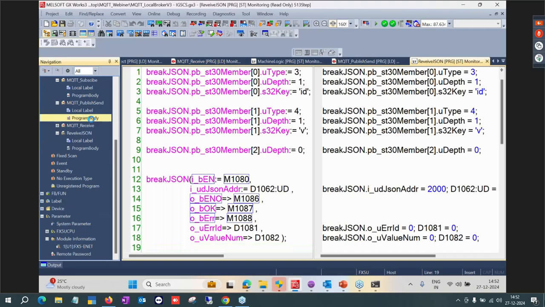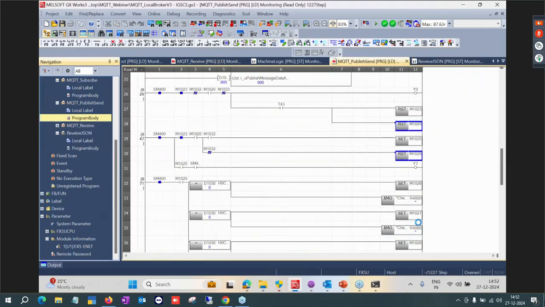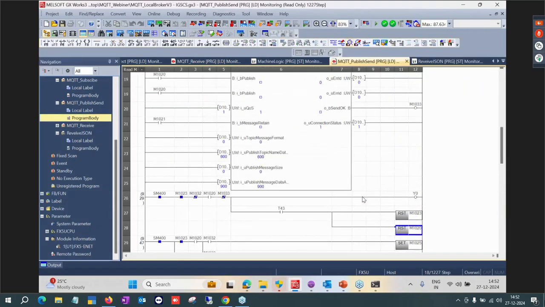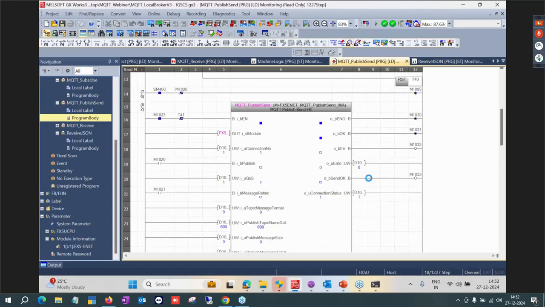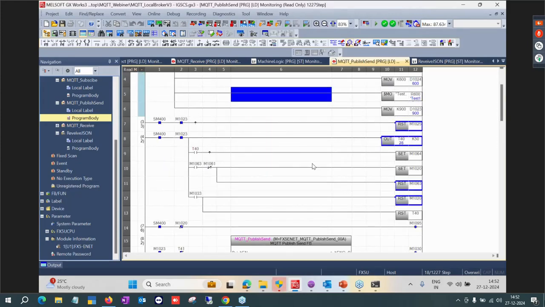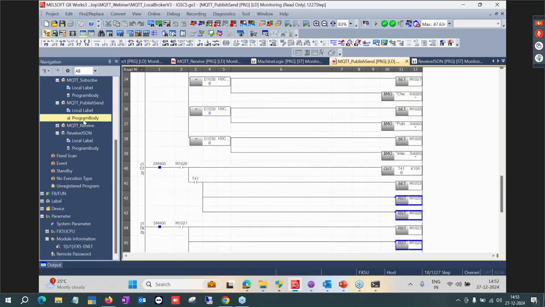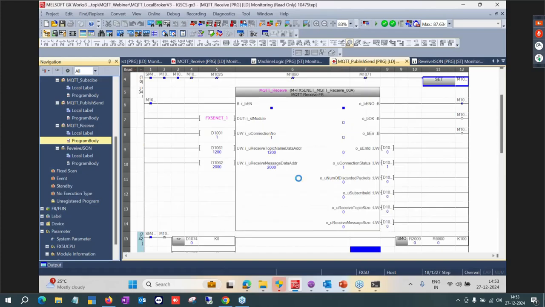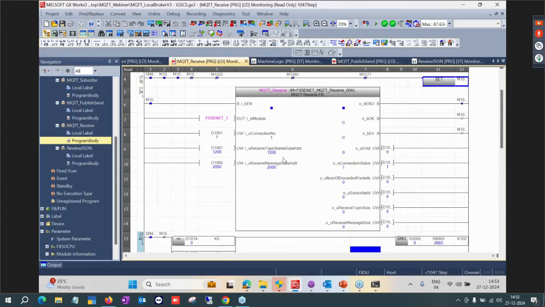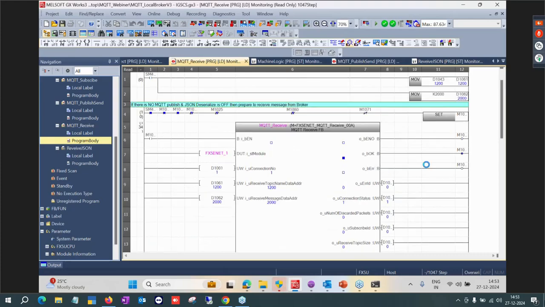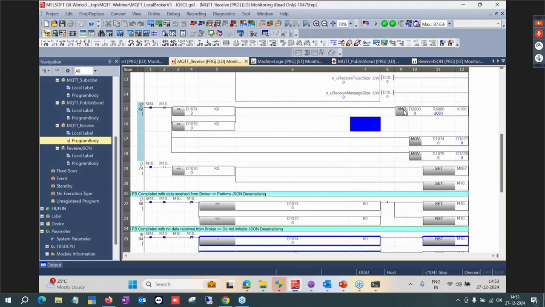Already I told you. You should use R6000. That register you should use to watch the data, whatever data you want to watch. See, once it has received the data, it will go to the R2000 register. From the R2000 register, we use B move, block move, to send it to the R6000 register.